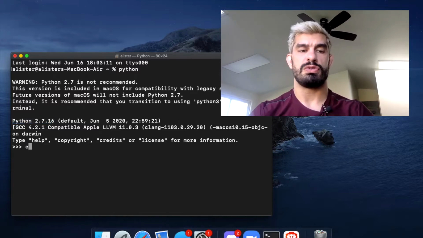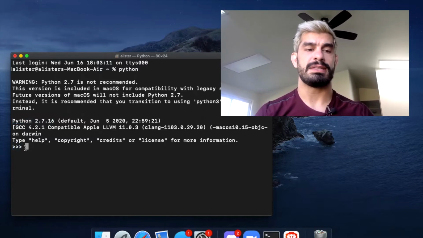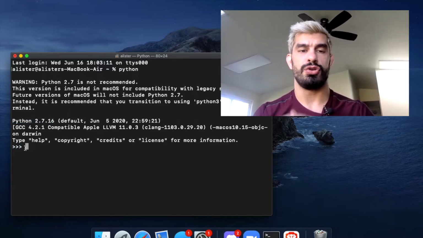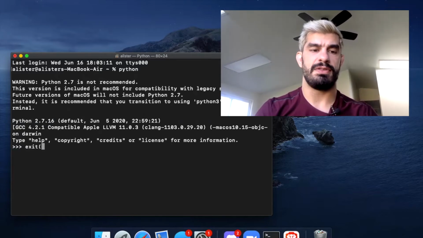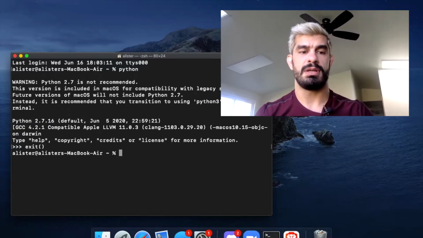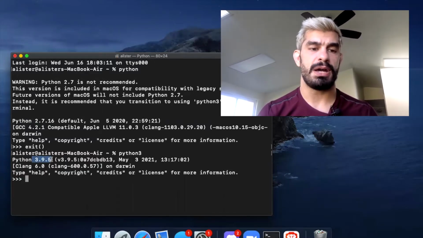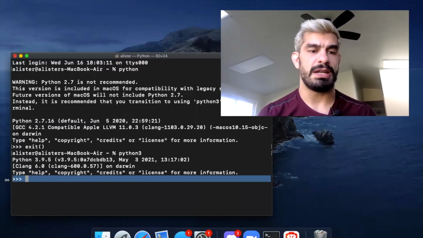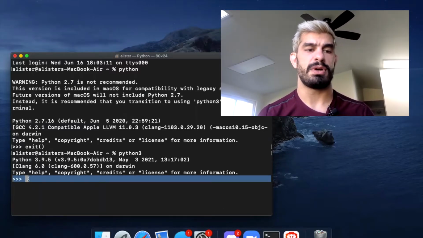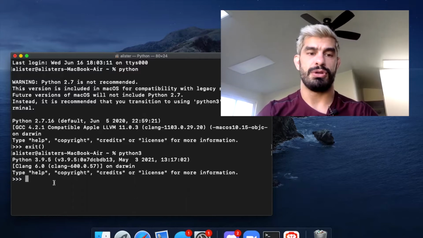So what I'm going to do is, as you can see, I have three little arrows right here. That actually means that I'm in the Python prompt currently and no longer in the regular command prompt. So I'm going to type exit to leave this Python command prompt. And now I'm going to type Python 3. And when I type Python 3, you see that Python 3.9.5 is already installed. And you can see I'm currently in the Python command prompt. That's why I see the three little arrows. So great, Python is already installed on my computer.